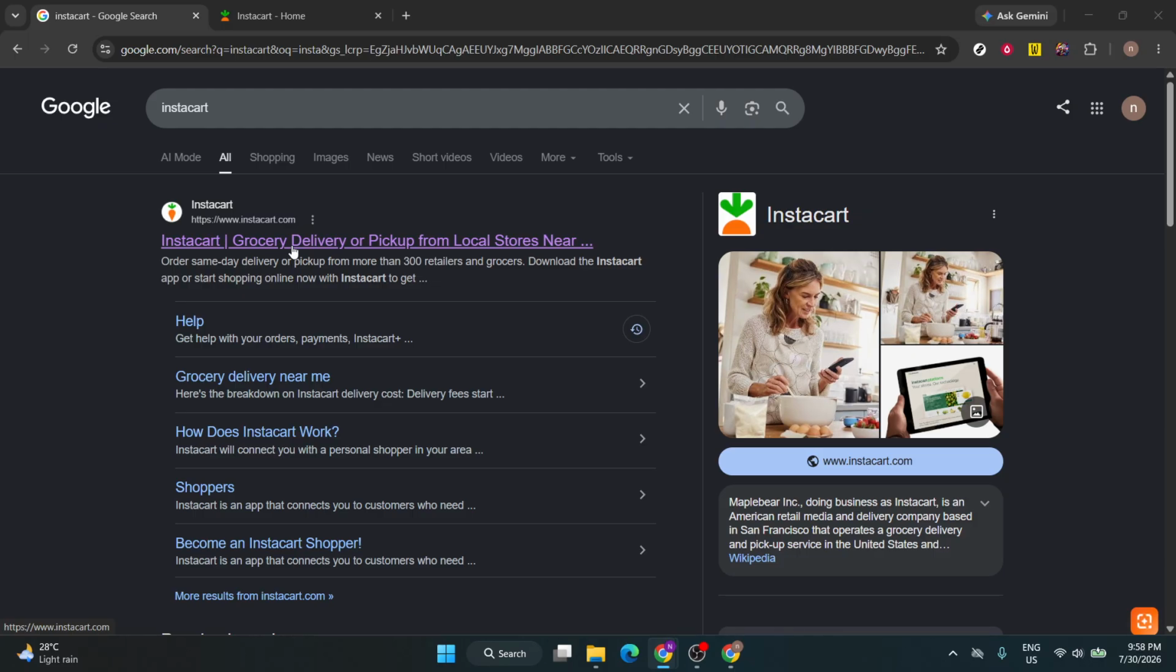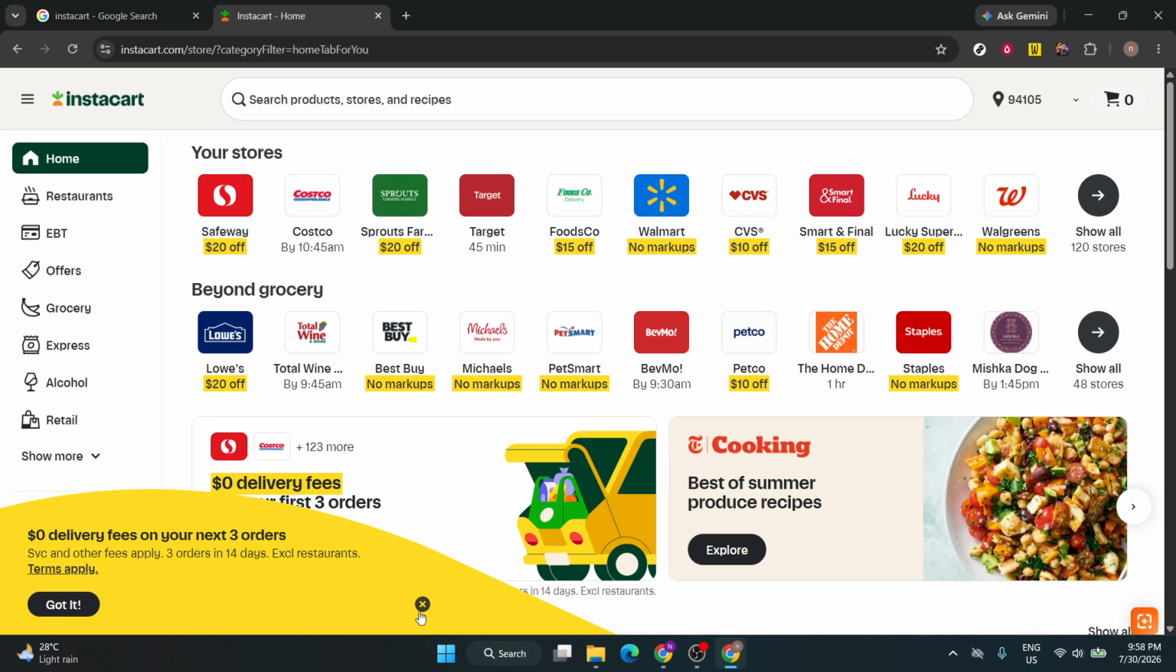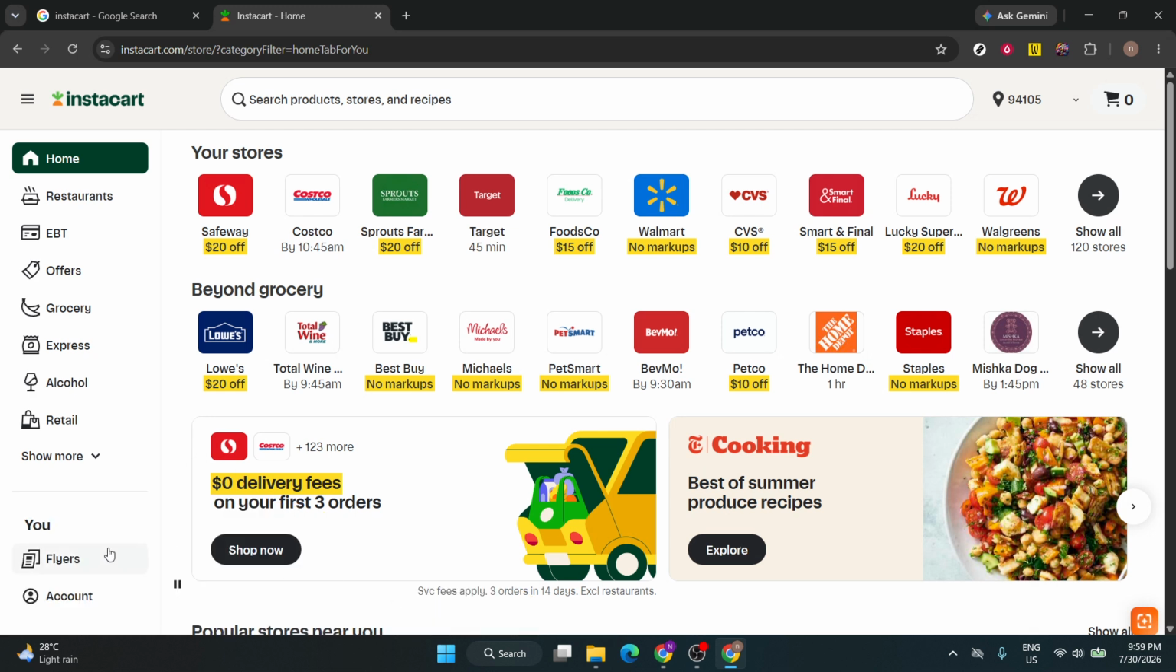To begin, go to Instacart and make sure you're logged into your account. Once you're on the main page, look over to the left-hand sidebar. This is where you'll find the main navigation options for your account and settings. From that sidebar, click on Account. This will open the section where Instacart keeps your personal account details, preferences, and payment-related options.